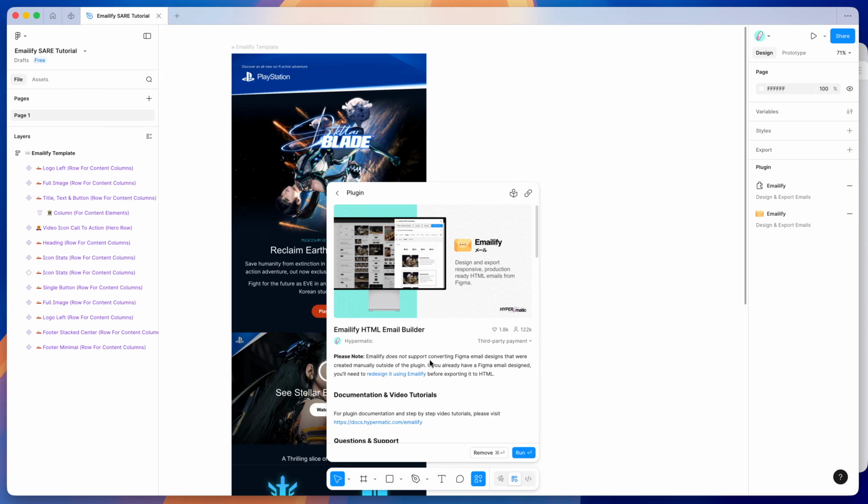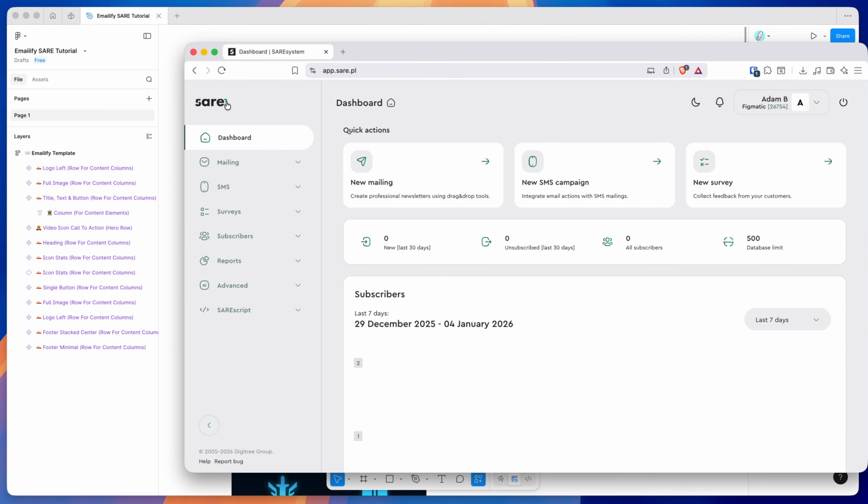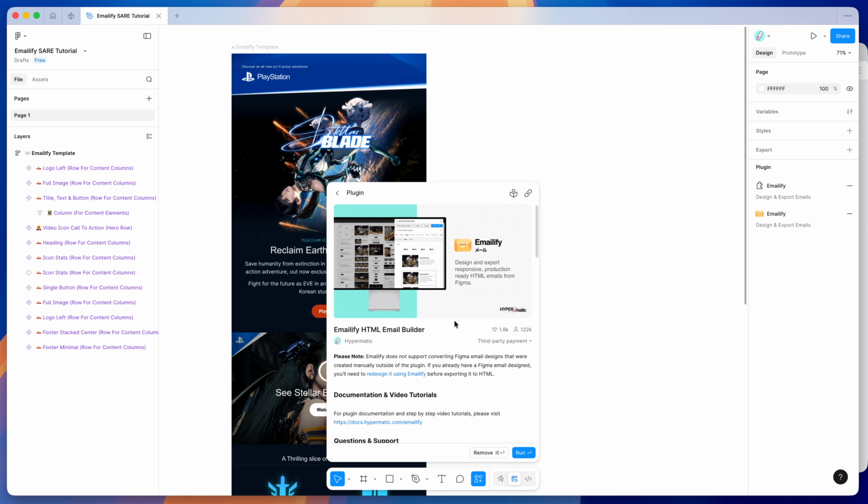Hey everyone, this is Adam, and today I'm going to be showing you a quick tutorial on how to export your HTML emails from Figma to the SARE email marketing platform using the Emailify Figma plugin.